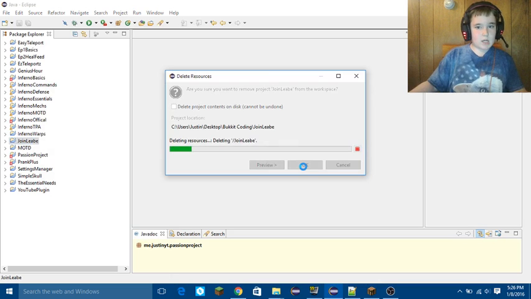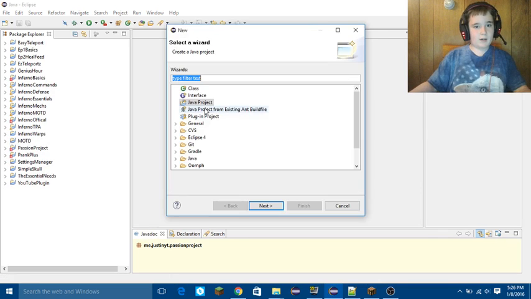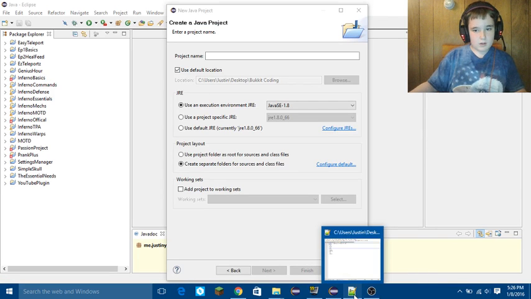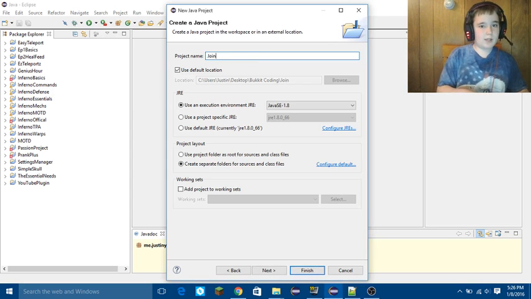Also guys, an easier way to create a new project is to press the new button, then double click Java plugin or just press next. Let me X out of Minecraft since this is lagging me out. Then we're just going to call it join leave.